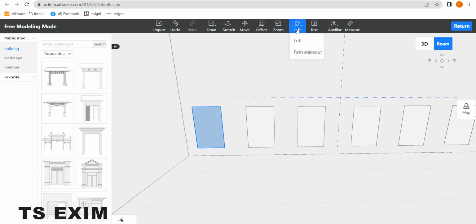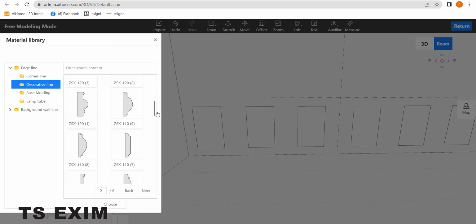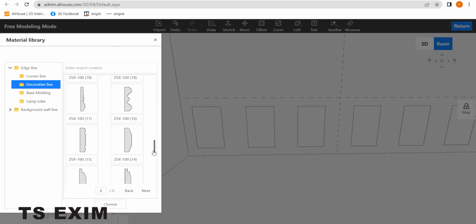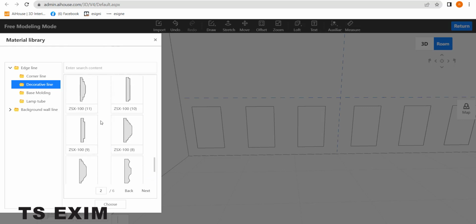Next, we're gonna do loft. You can select this surface and go to loft. So here I'll go to decorative line. You can select any pattern you like. Okay, so I'll be using this one.